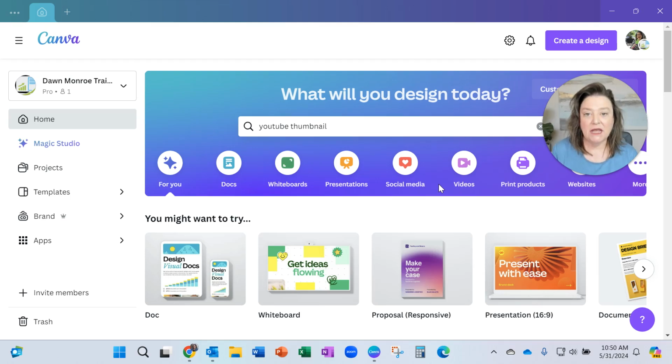So I'm in Canva today and I wanted to share how to set up a brand kit. You'll do that if you have a pro account. Maybe you have a Canva Teams, you have the Canva for Education, Canva for Nonprofits. All of those allow you to set up a brand kit so that you can bring all your assets together in one place. This is not available if you have the free Canva account.